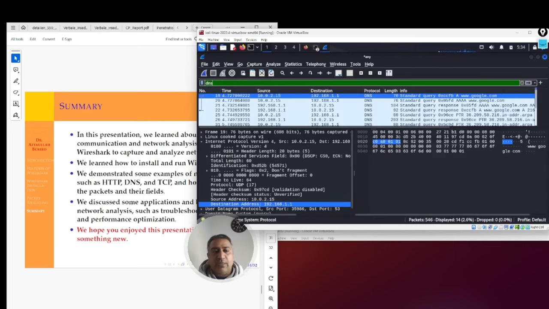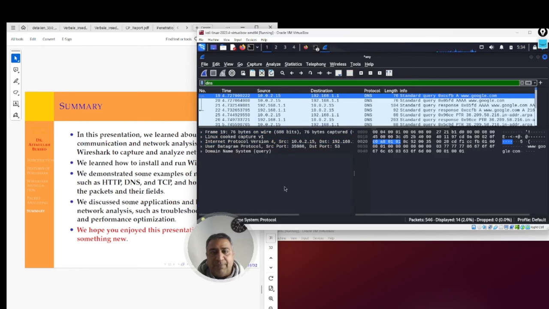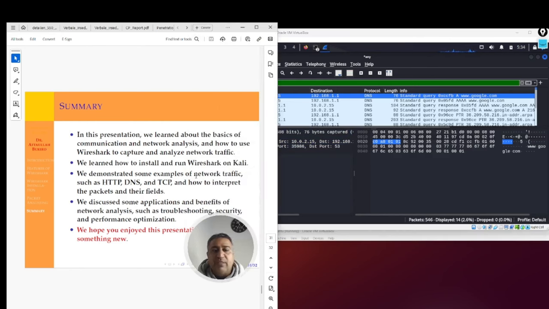Okay, like this. So we discussed these packets and we discussed also some fields in this panel as well. And we discussed some applications and benefits of network analysis. I told you why doing this is extremely important from a security perspective, from a troubleshooting perspective, and for optimization.